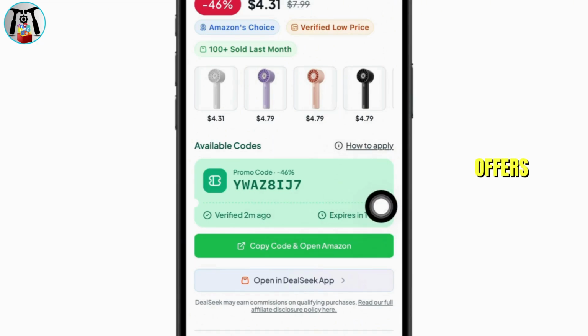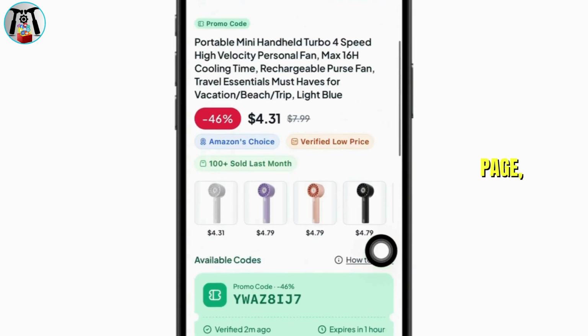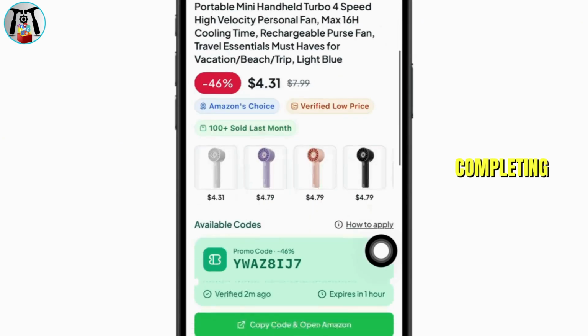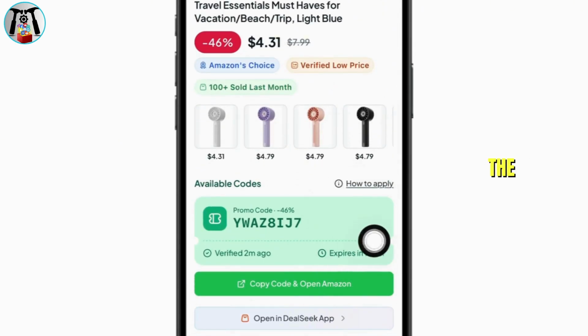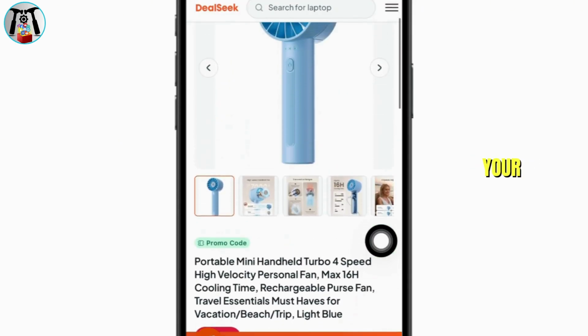If the retailer also offers a clickable coupon on the product page, click that coupon before completing your purchase. Verify that the discount has been applied before placing your order.